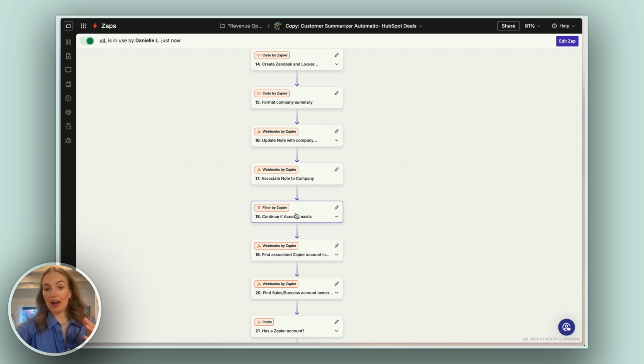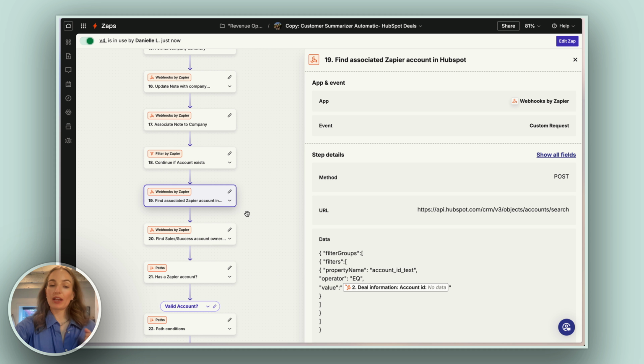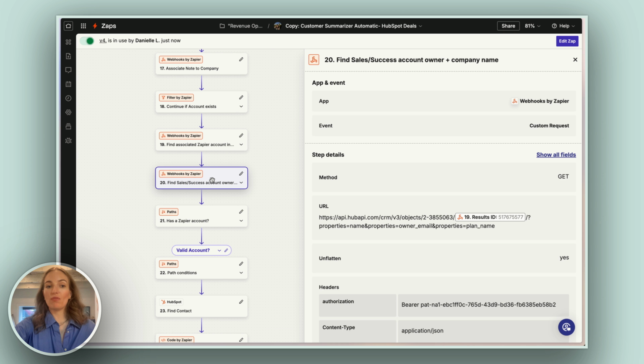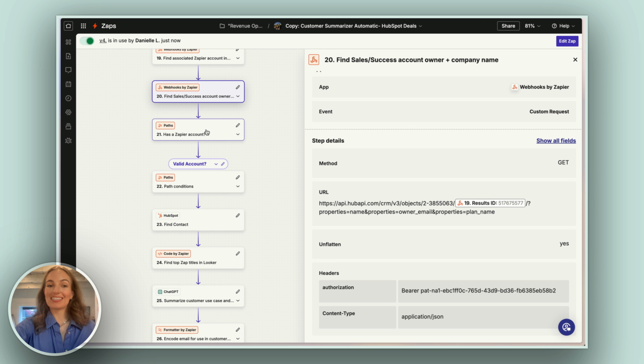If they already have a Zapier account, this app will continue. And if they don't, it will stop here. We'll go ahead and find the associated Zapier account, and we'll do that in HubSpot. We'll find the sales and success owner. And again, we're doing that via webhook just because it's a little bit more custom, but you could absolutely do it using the built-in HubSpot action. And then has a Zapier account, yes or no. This is essentially acting as a filter.